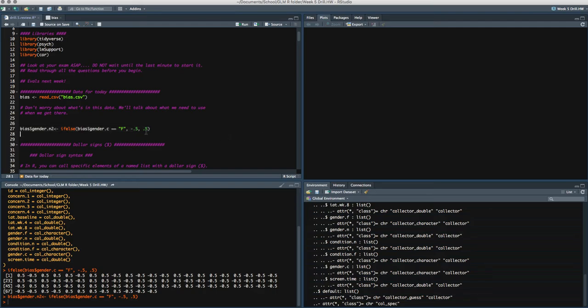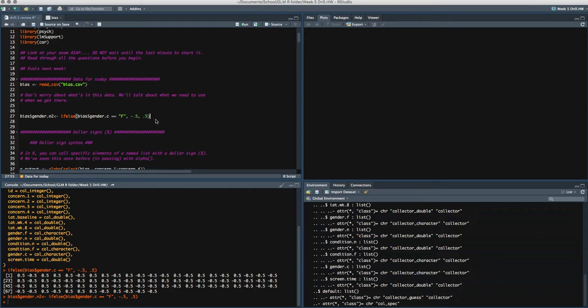If you have a character column and you want to make it a factor, for now, just leave it as the character. When you put it in a model, R automatically makes characters into factors, so you don't have to worry about it. So this is how you will create a numeric coding scheme for this.